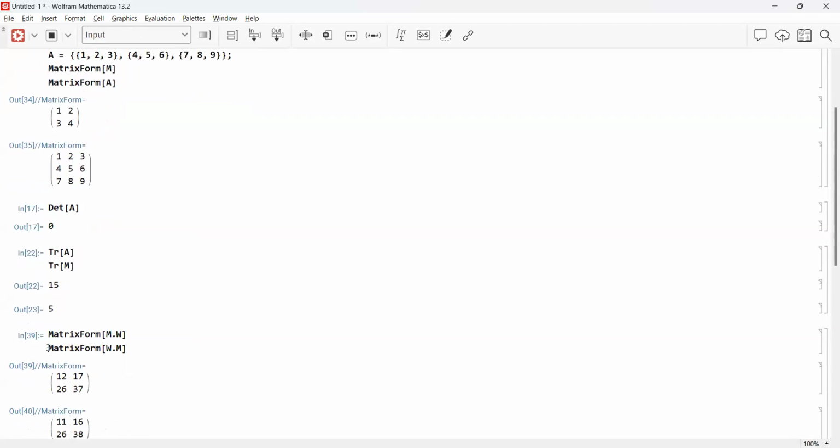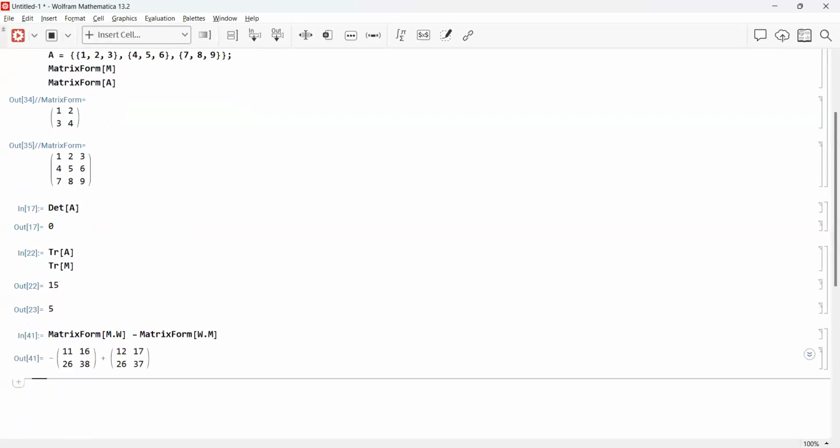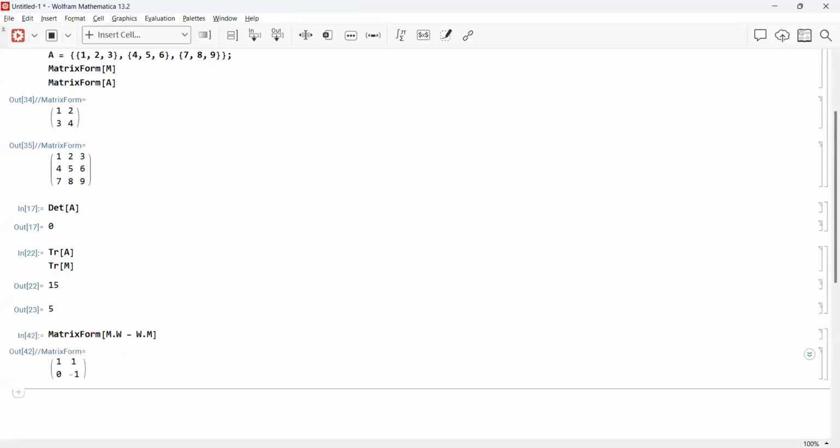I could even subtract one from the other and see that it's not the zero matrix. Here, it's displaying them as two matrices. So if I want to subtract them and then put it in matrix form, then that's going to give me that.